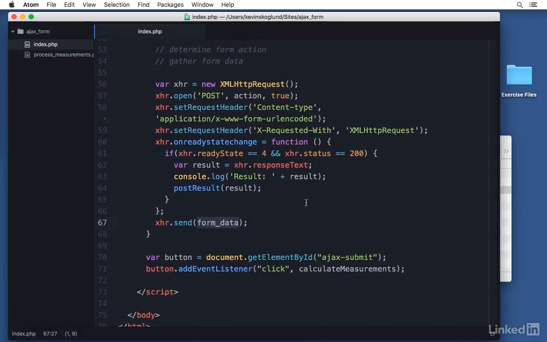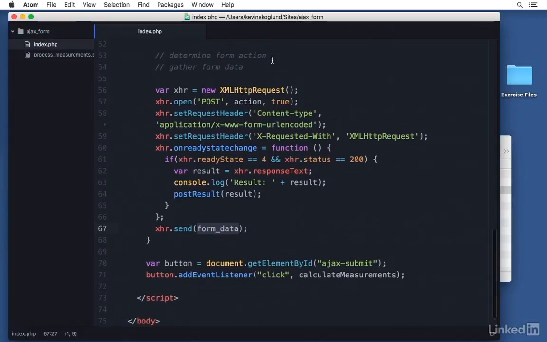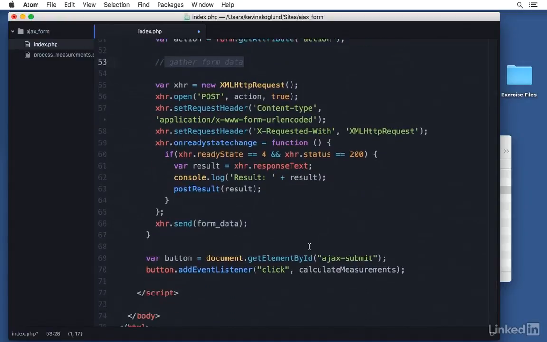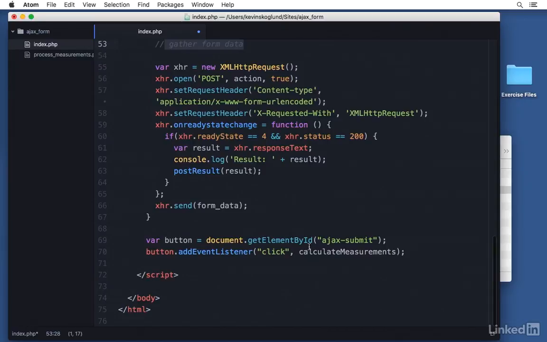So just remember that we need to also gather the form data. We determine the form action. I could take that line out, but we're going to have to come back and gather our form data. And then last of all, you can see that I've got get element by ID on that Ajax submit button, and I've told it when it's clicked that it should call the calculate measurements function. So all that should be pretty familiar to you.